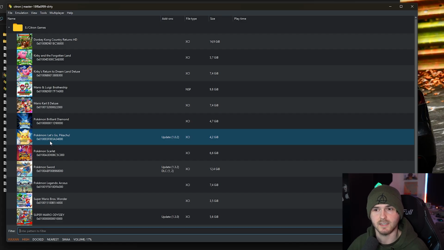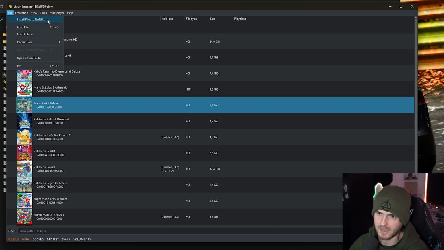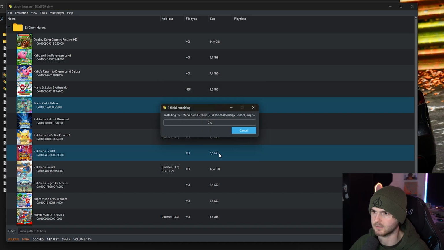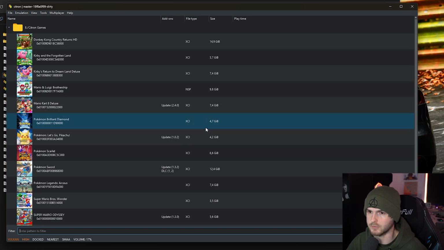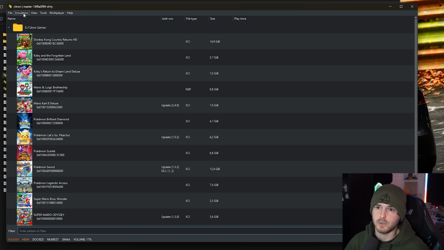If you ever want to install an update to your game, let's say Mario Kart 8 Deluxe, you go to File, press Install Files to NAND, find the update, press Open, and press Install. Once this is done, it will say it's successfully installed, and it will show up right here. It goes the same with DLCs. Now that you know that, let's go through the settings.